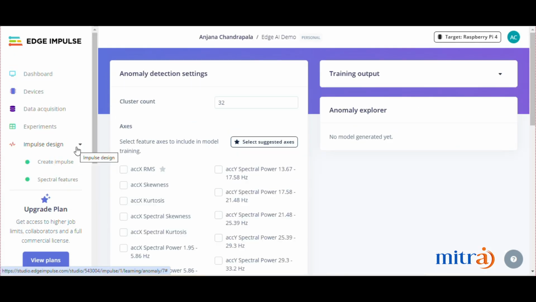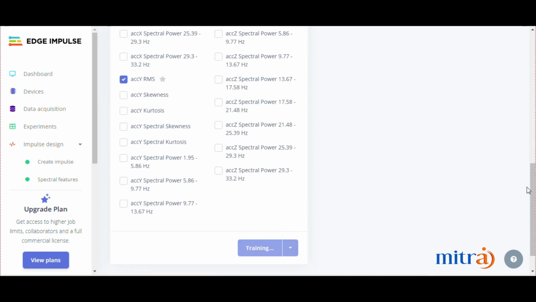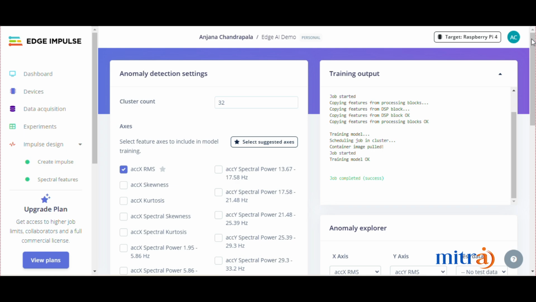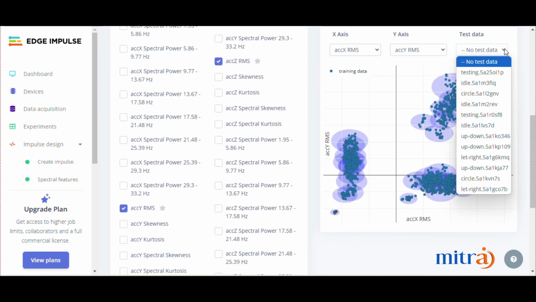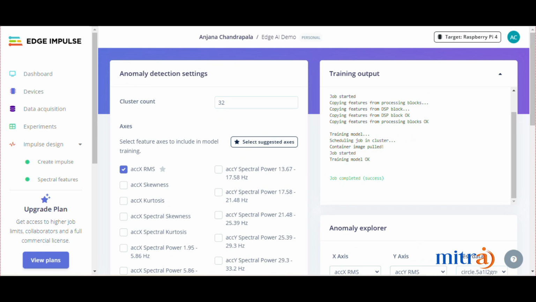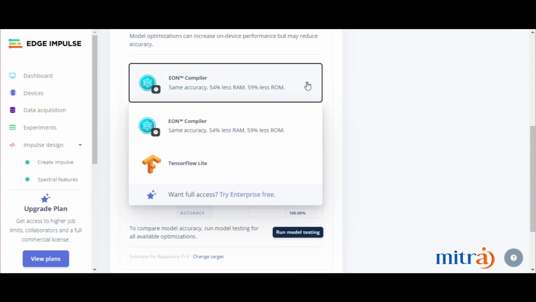Now it's time to train the anomaly detection part. We select X, Y and Z axis RMS data to detect anomalies. This will take a couple of minutes like the previous one, and once completed, you will see a graph segregating data points in non-overlapping clusters. Final step, let's compile all of this and upload it into the Raspberry Pi.